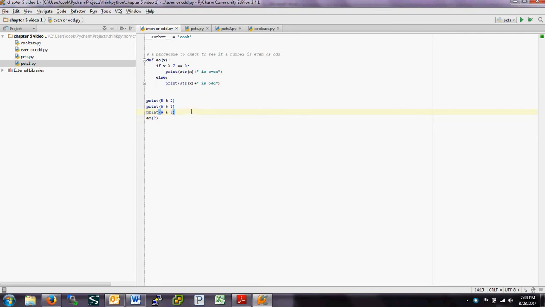Before I introduce the idea of conditional, I'm first going to introduce a new operation in Python. It's the modulo operator, and what it does is it computes the remainder when you do division. I'm actually going to get rid of this for a second. So we're going to ignore this procedure up here and just print out these modular arithmetic operations.